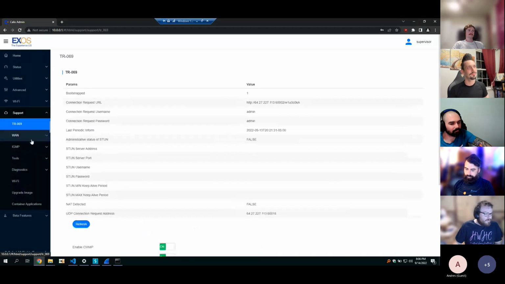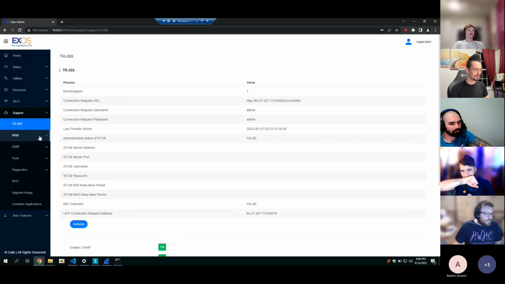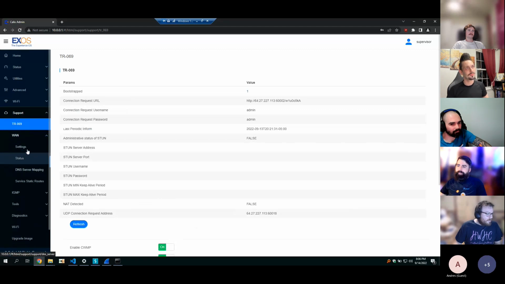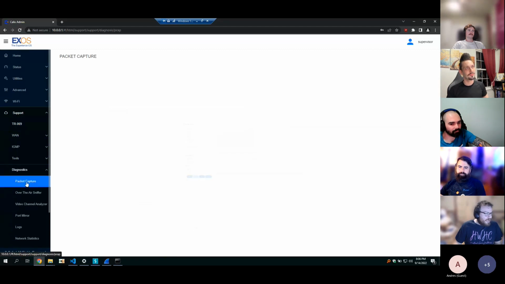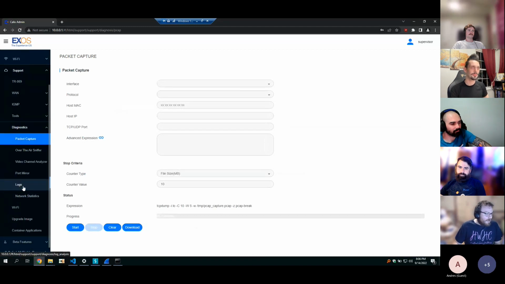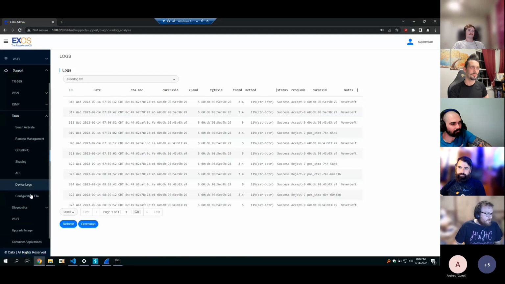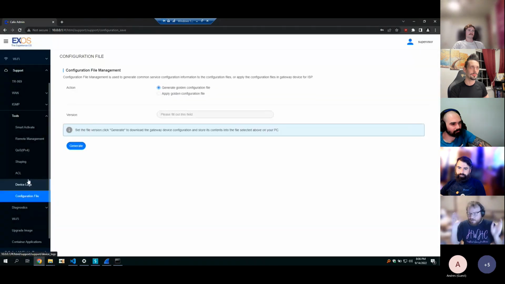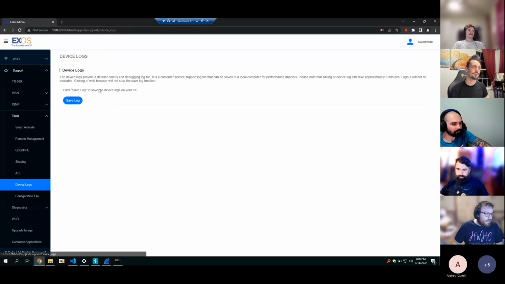From here in this section, you have some interesting tools. You have some TR069 settings. You've got some WAN uplink settings. You've also got some interesting things like packet captures. You also have some logs here, and you've also got some configuration things. You got a whole bunch of stuff that you're not normally supposed to be able to see. This is only intended for the support users. Now, if you go into device logs, we found out last week you can actually download a log.